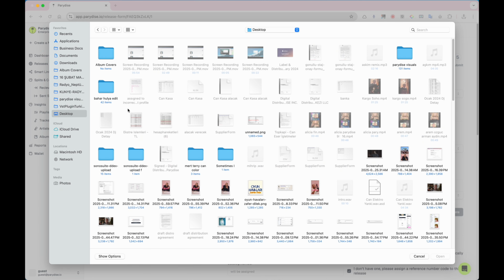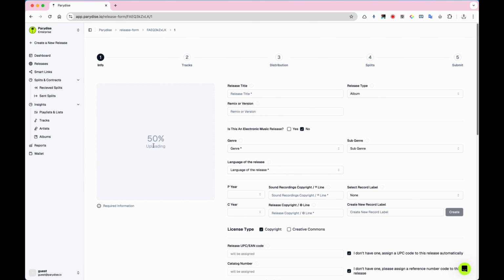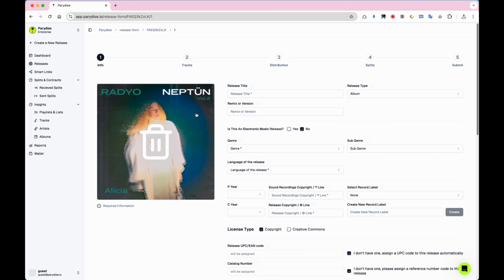I've already downgraded the cover to 5,000. So this is 5,000 pixels. So this here is the cover. Here we write the release title. It's Turkish release by dear Alicia. It's called Radio Neptune. It's coming out in 4 EPs. It's gonna be an album later.